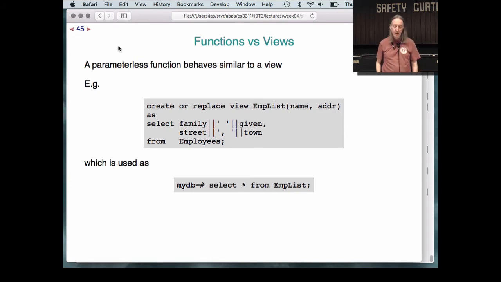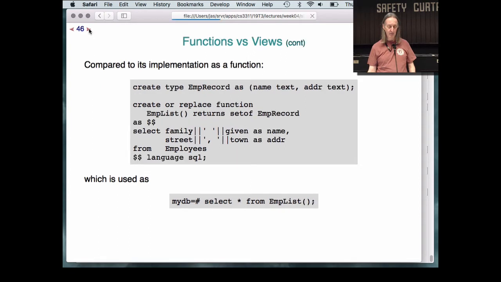Alright, so a function that returns a set of tuples has the same external appearance as a view. One difference is that a function can actually take parameters, whereas views can't. So here we could produce a list of employees, which is basically going to give back a name and an address like that, and we can use that by saying select from emp list, and that'll give us our employees.